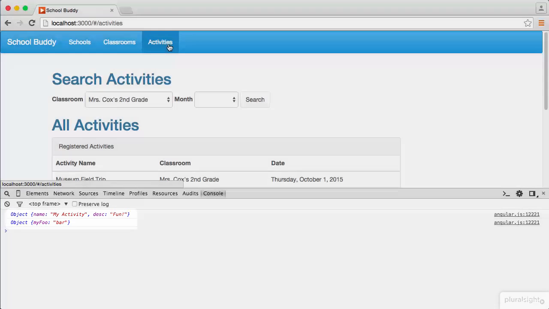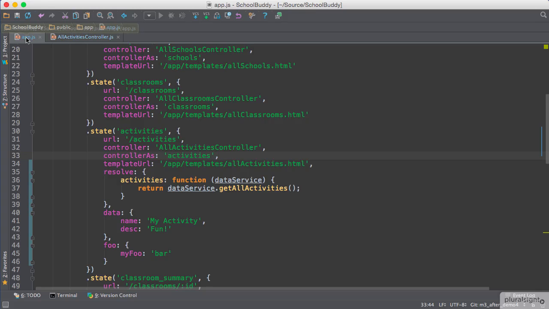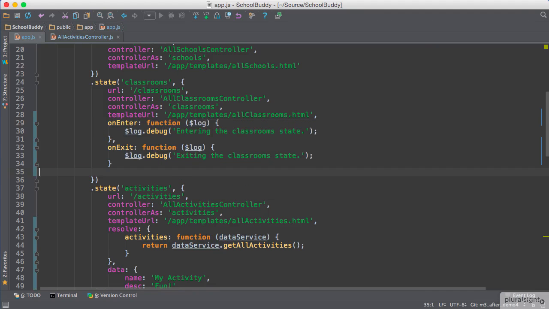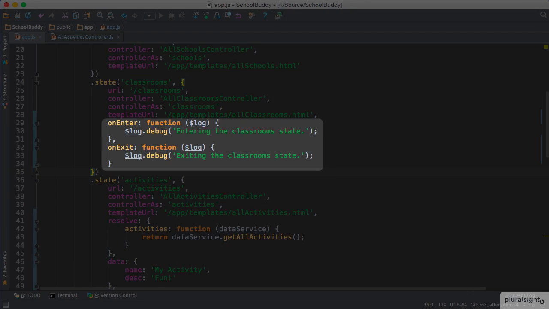The last configuration properties I want to quickly demonstrate are the onEnter and onExit properties. I'll go to the classroom state this time and paste in the new properties. They both work the same way. You assign to them an injectable function that will execute when the state is entered or exited. I'm injecting the log service into both and just logging a message so that we can see that we've successfully implemented them.